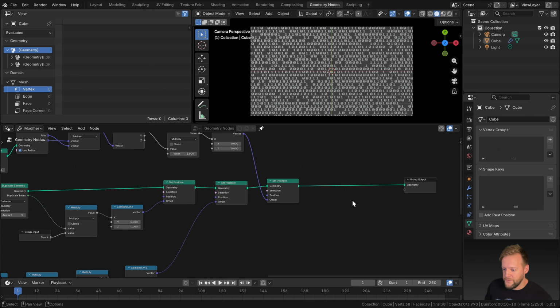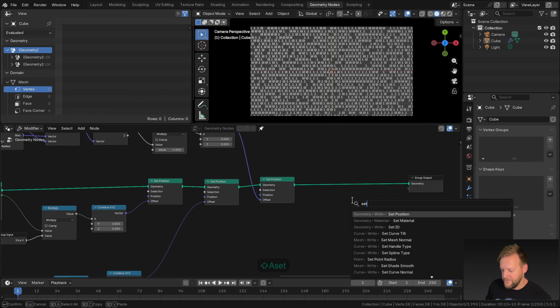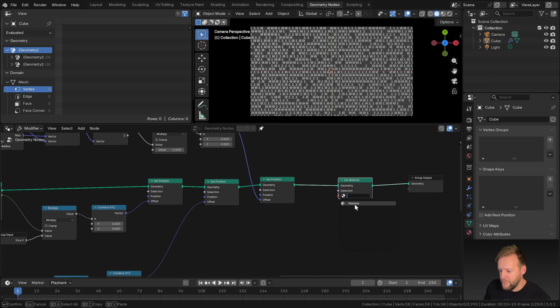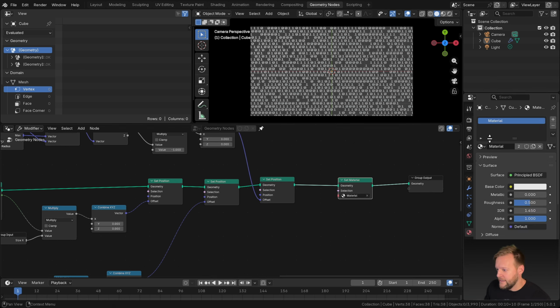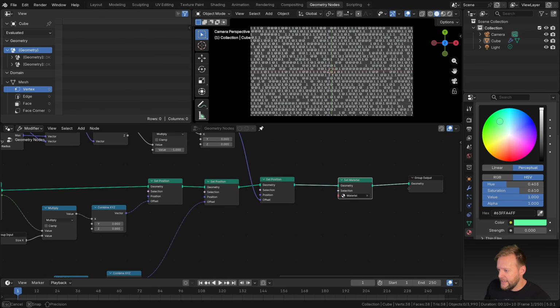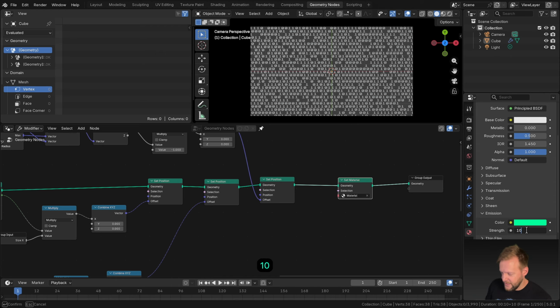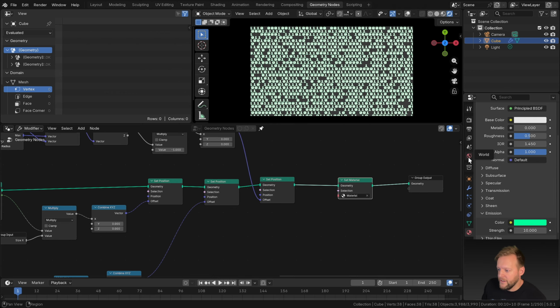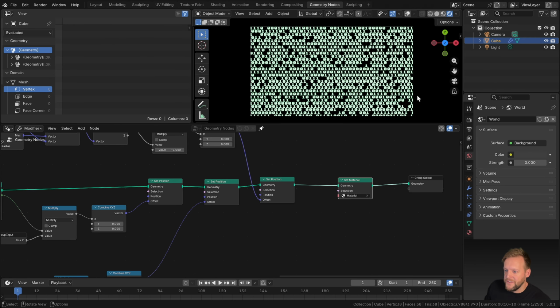All right, let's throw basic material on here. Shift A, set material. We're just going to have the one material, so we'll use that. We'll come in here, I guess emission. We'll give it a basic, kind of a tealish green, strength of 10 maybe to start. And we'll go in here to rendered. Also go into the world tab, turn the strength down to 0 so we just have black.